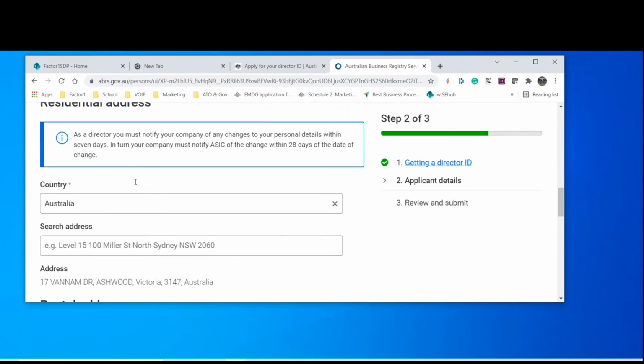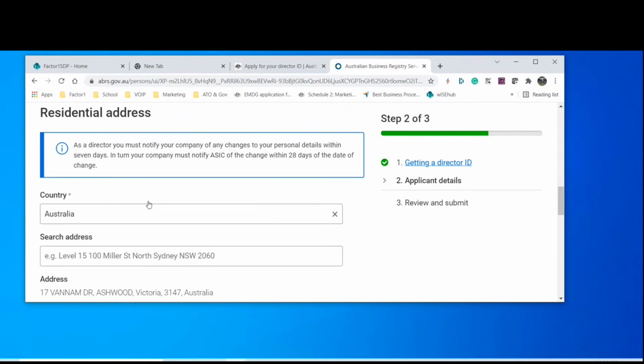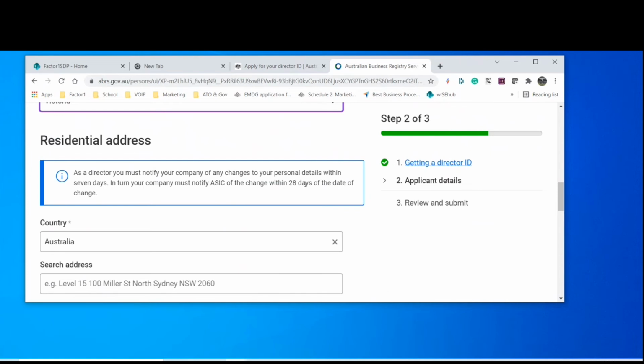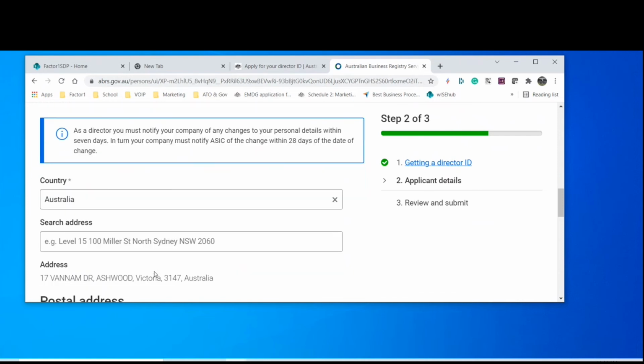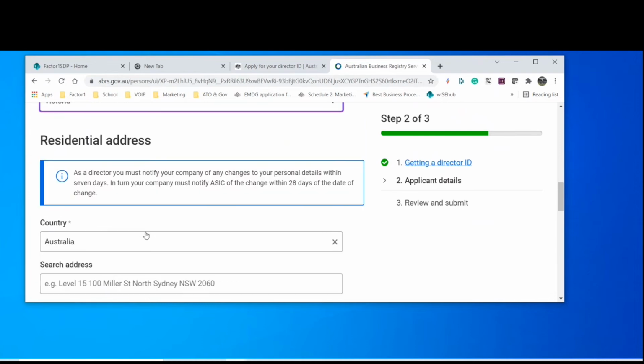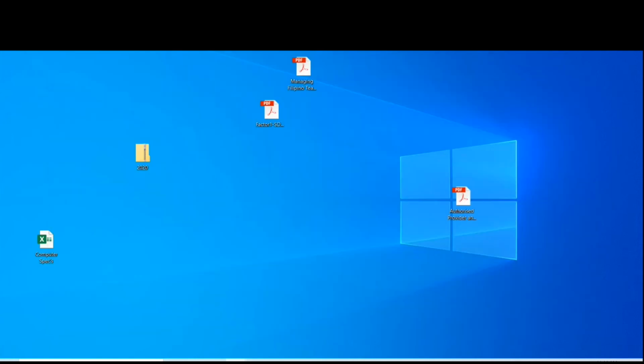Next thing, it's asking for my residential address. Again, if you're an existing director with ASIC, with a company, I'd suggest we use the residential address listed with them. So directors require listing residential addresses. So we'll search up and make sure that matches.